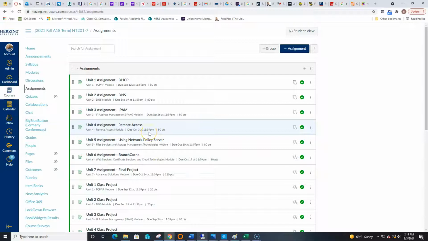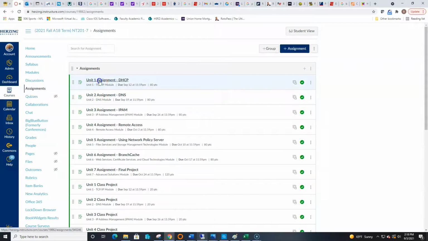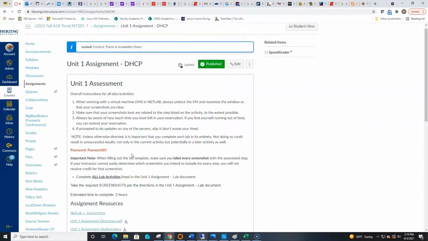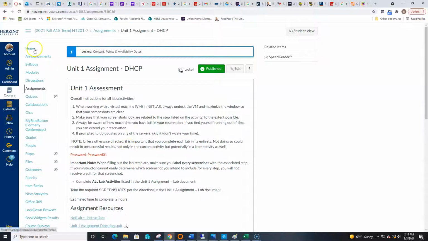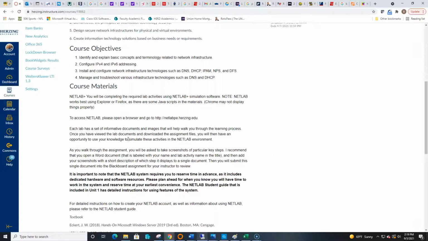You'll complete the labs in NetLab like you did in NT 181. The biggest difference here is that your lab instructions are on Canvas in the assignment itself, whereas in NT 181, if you recall, you were completing the lab activities that were in the textbook. Again, that is not the case for this course.